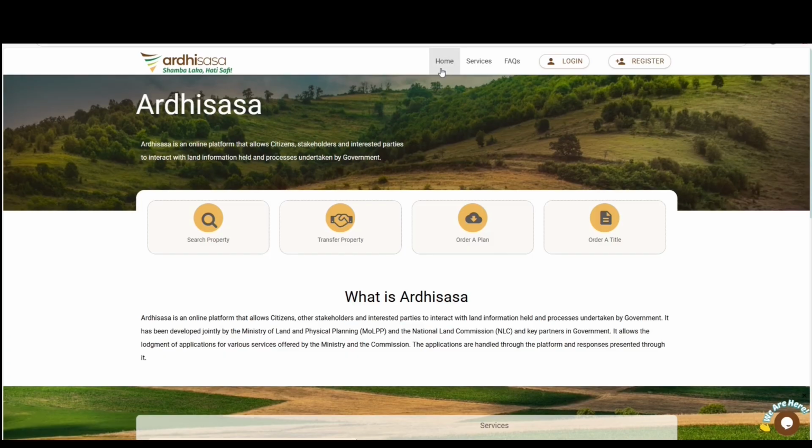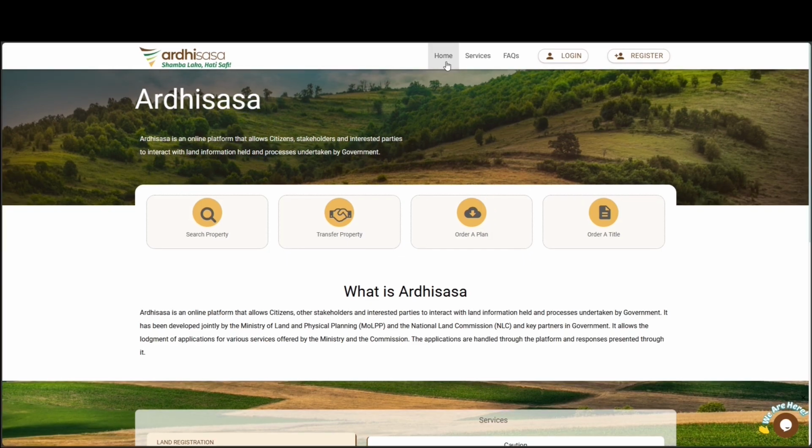In order to transact on the platform, you need to be a registered ArdhiSasa user. For individuals that are already registered, they'll only need to click on the login button and enter the relevant credentials before accessing their account. That said, this video is meant for an individual who has not yet registered on the platform. As such, the process begins by clicking on the register button.